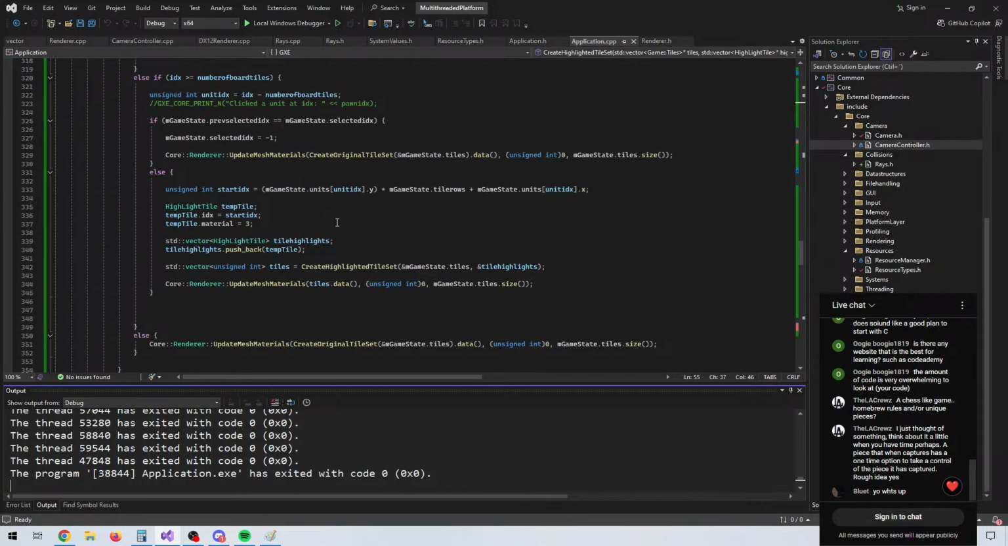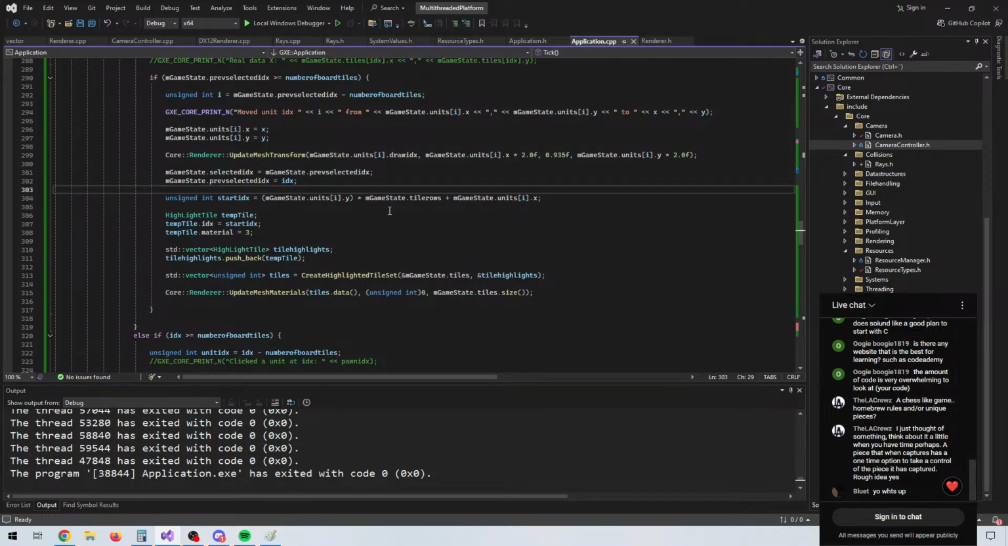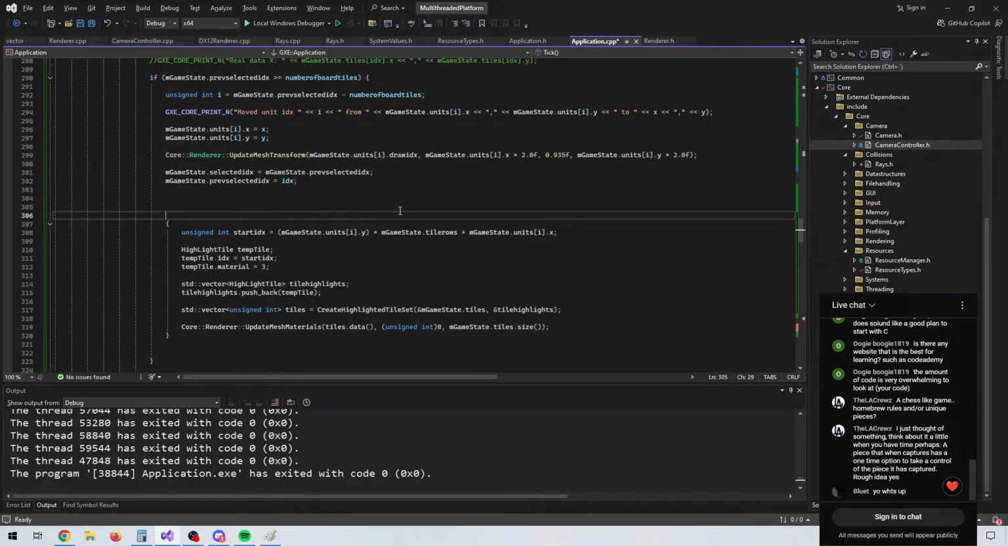So we refactored a bit. We're now able to create a series of highlighted tiles that we pass along into our method, and then everything is also a bit more readable. Let's just put this into something like this. Highlight unit movement.